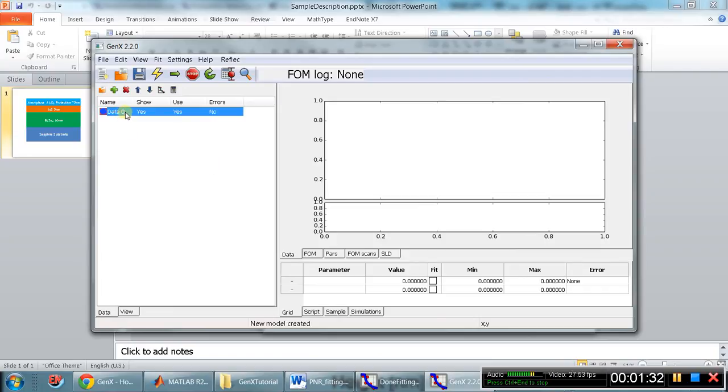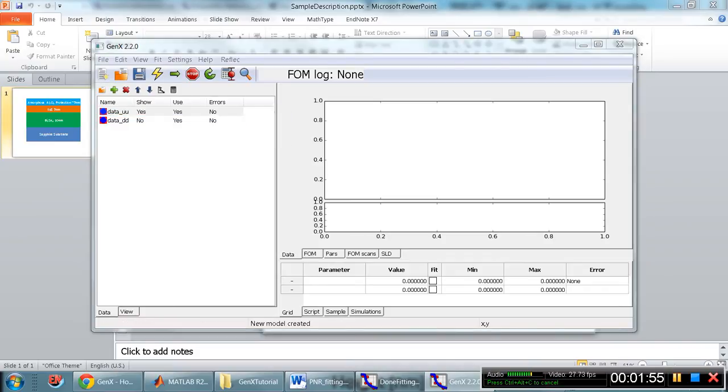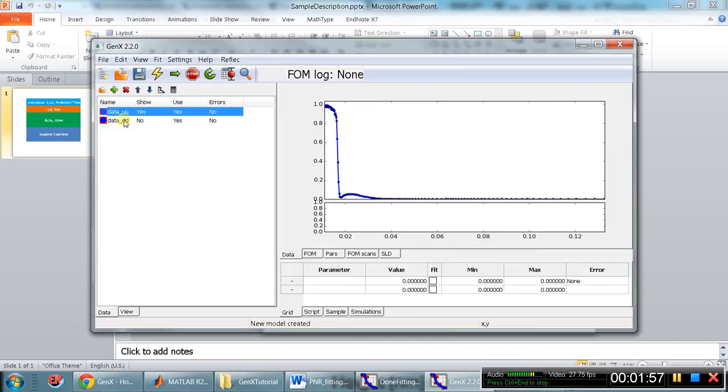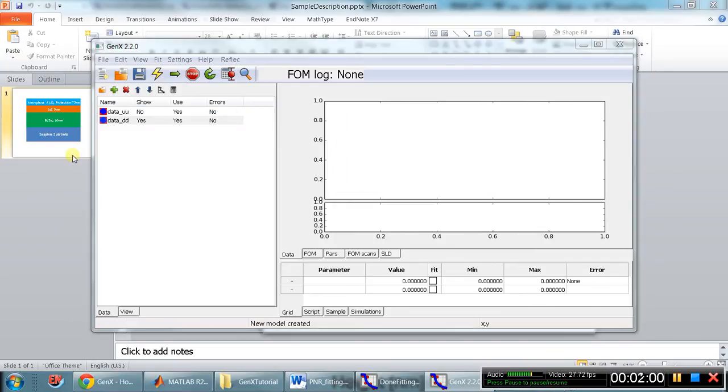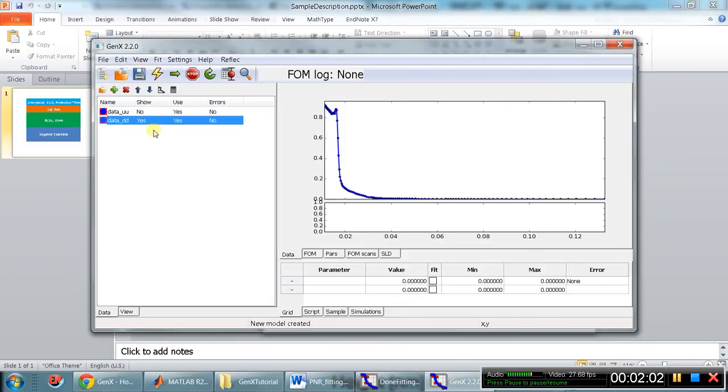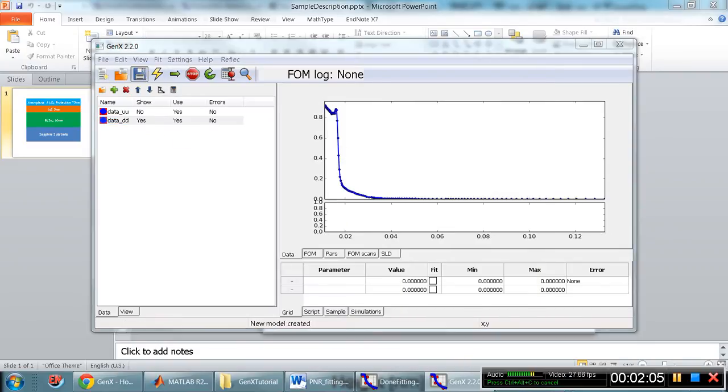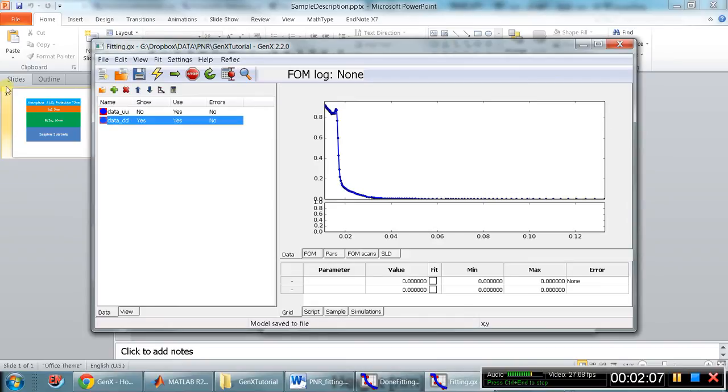So first we want to import the data. We want to change the name here because we have polarized neutron reflectivity, so we have two sets of data, spin up and spin down, and we add another data set. Alright, and then we file import data. We choose this up data and file import the spin down, and we save it, just call it fitting.